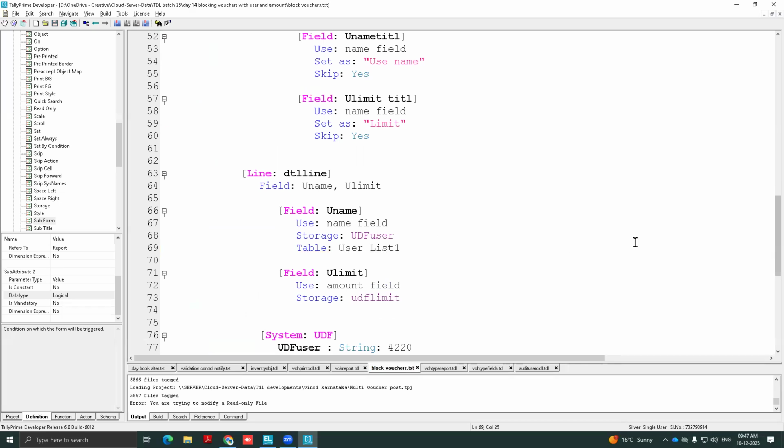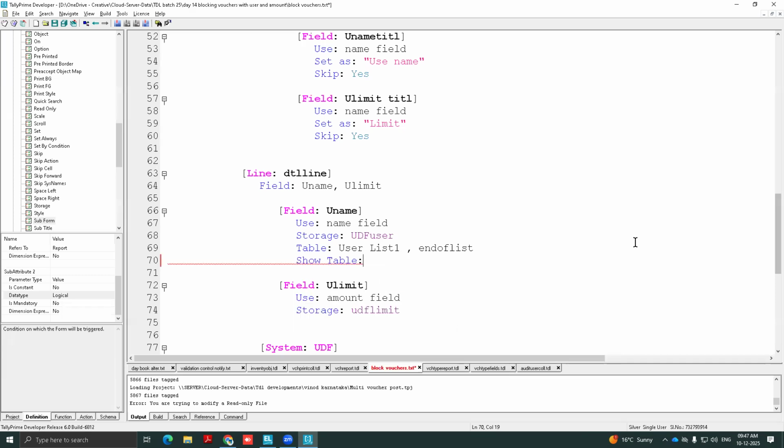Yes, also we want in the list end of list. Okay, end of list. Why, I will tell you. And when the table should be displayed: show table when value is empty. If value is empty, then the table will be opened. This is not compulsory. For better user experience, you have to mention this.